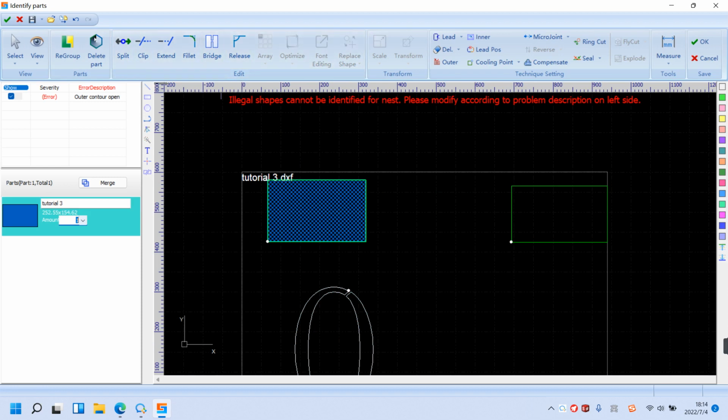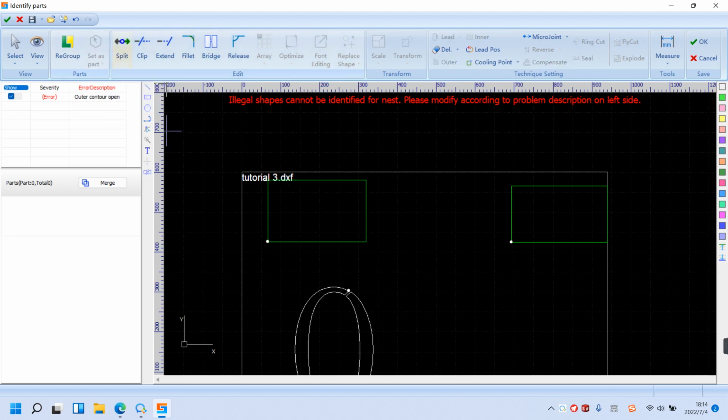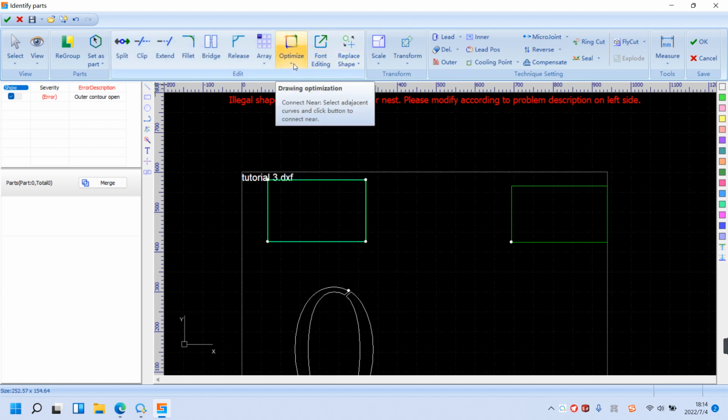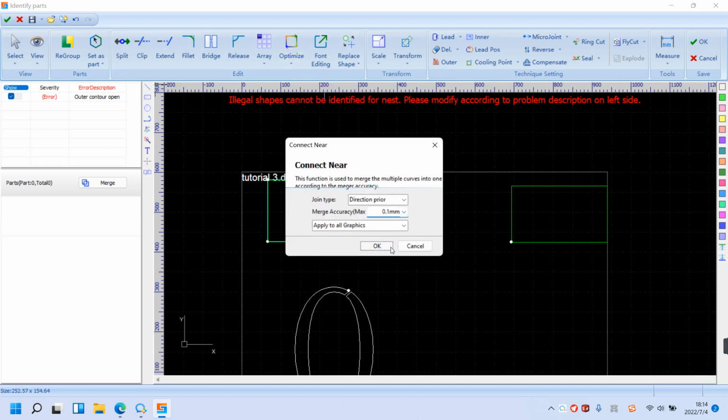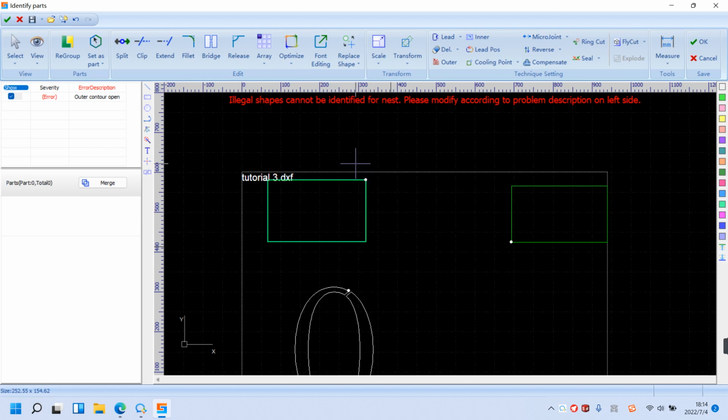When we need to delete a part, here delete refers to turning it into a figure. And we may explode the figure into several lines to make some adjustment. And then we can get it reconnected by this feature in Optimize called Connect Near. So again, it can be turned into a part.